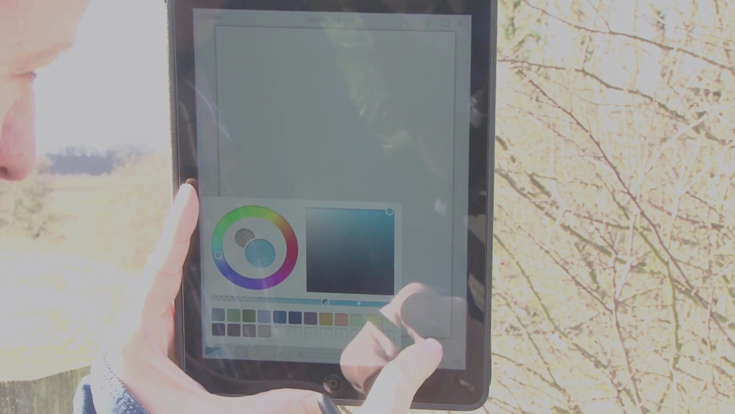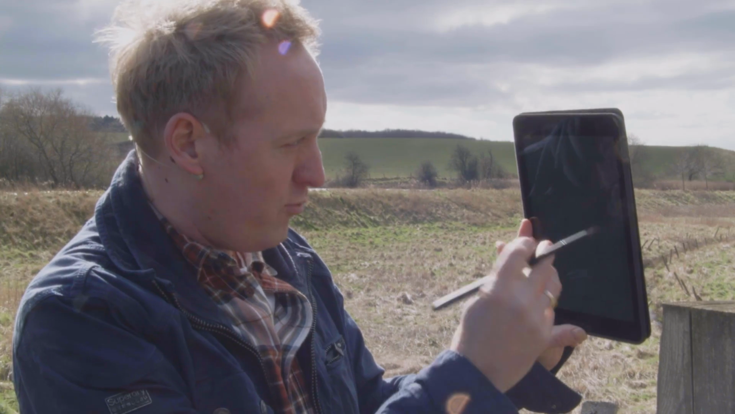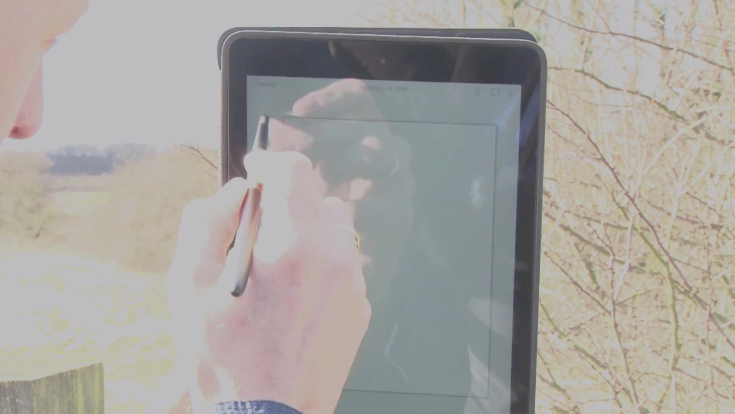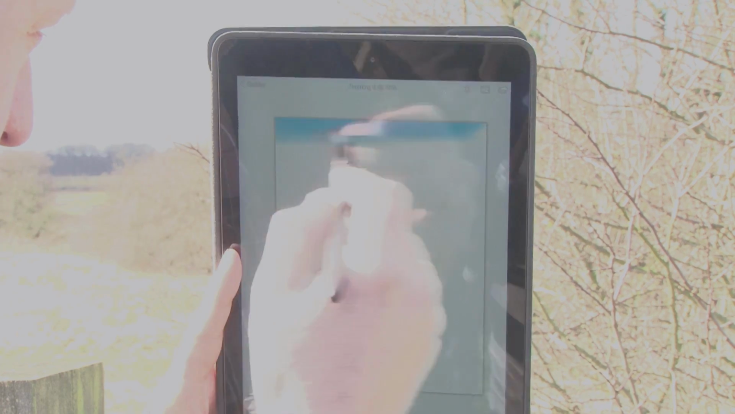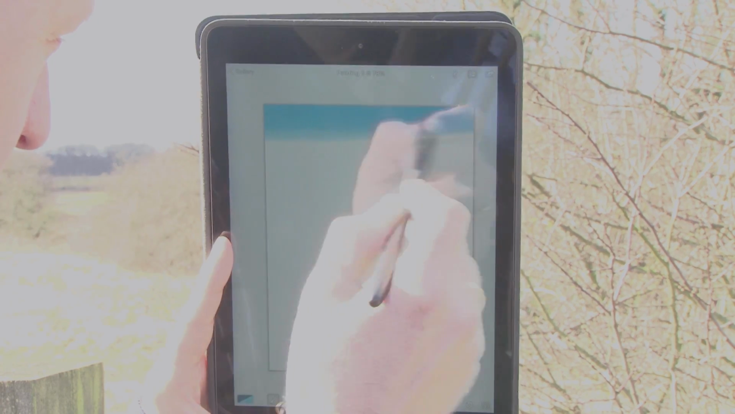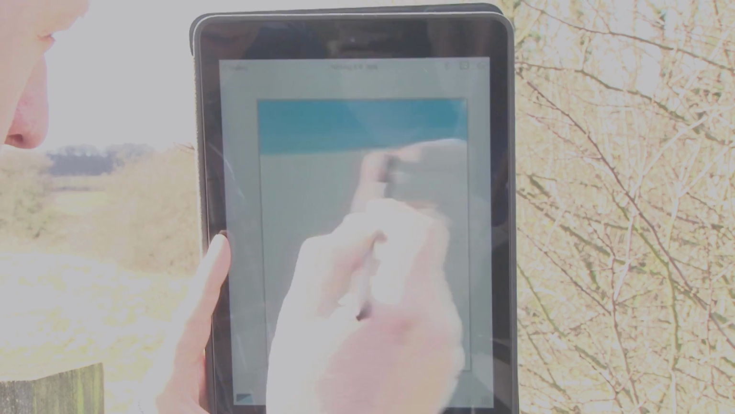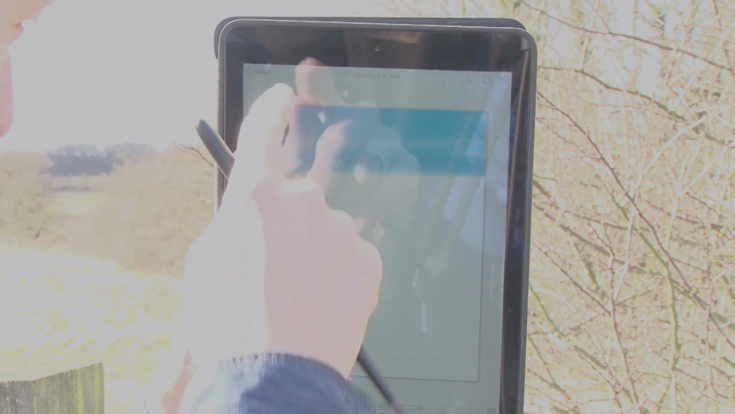And then I've got the brush stylus, which is brilliant. This really makes it feel like you're painting. We'll zoom out a fraction more, and we'll go for the blue background. So we'll work it across. We'll come down probably a quarter to a third.